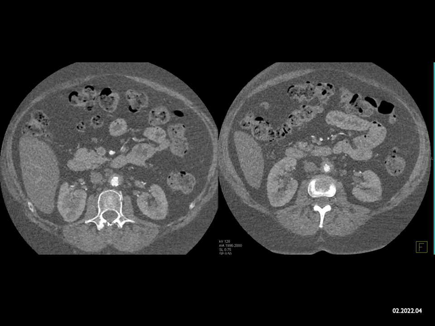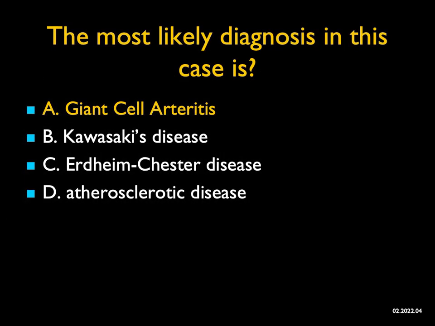Erdheim-Chester can give soft tissue thickening surrounding the aorta and in fact narrow the lumen, but then you typically will have renal changes. The kidneys look good here, and this obviously is not simply atherosclerotic disease. So just a beautiful example of giant cell arteritis, again, large vessel disease.